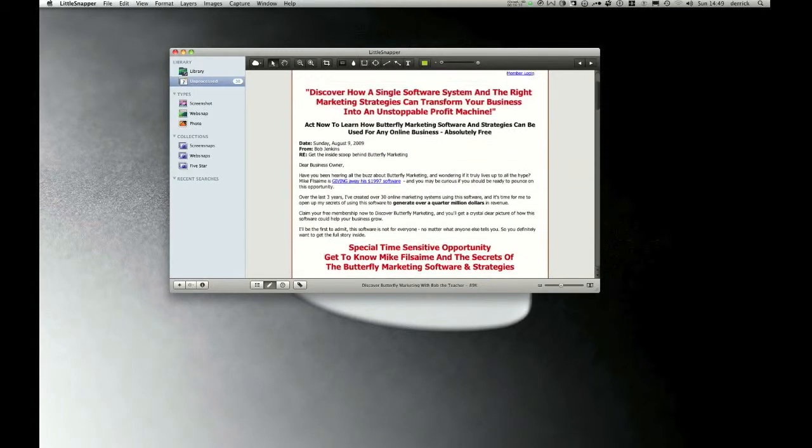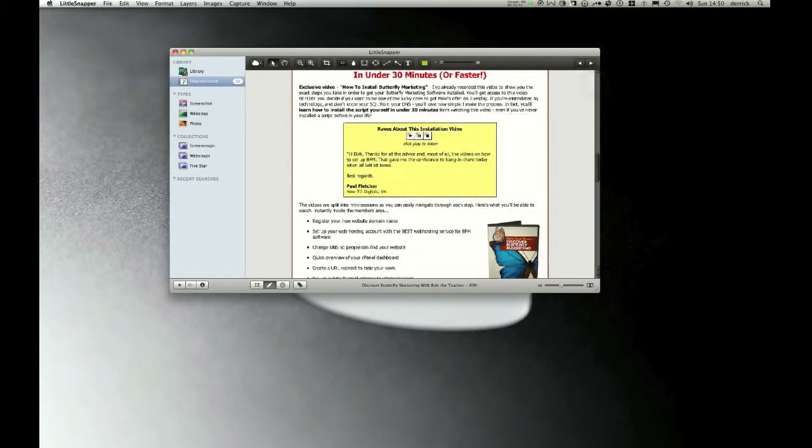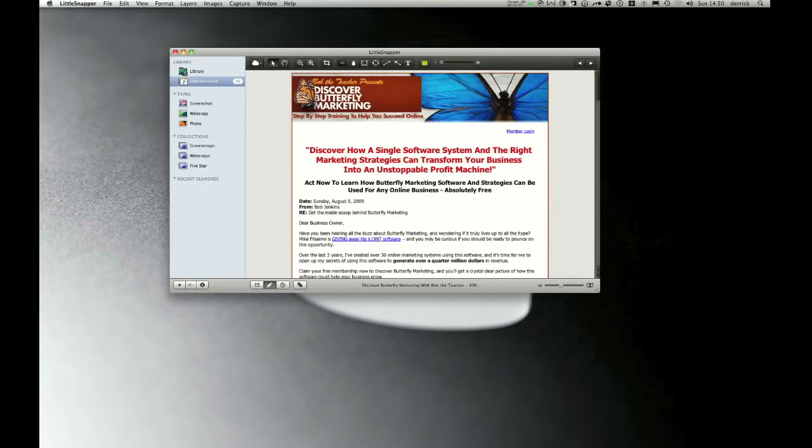Any other screen capture program would only capture what you can physically see on the actual page. This will capture the entire page regardless of how long it is, and gives it to you in a format where you can make notes on this, you can change it into a PDF, whatever you want.